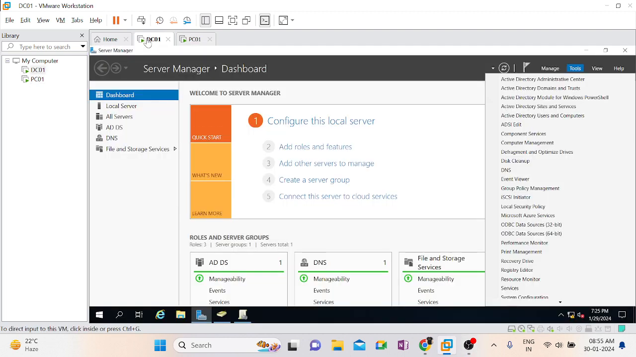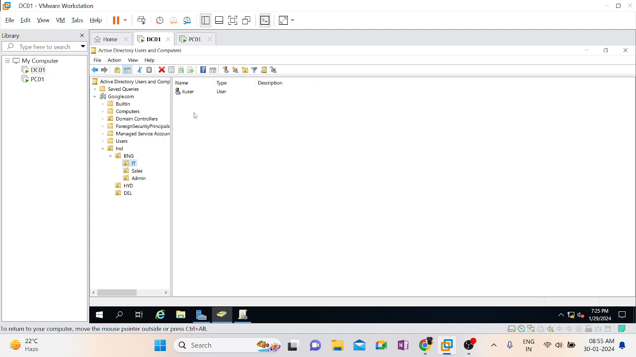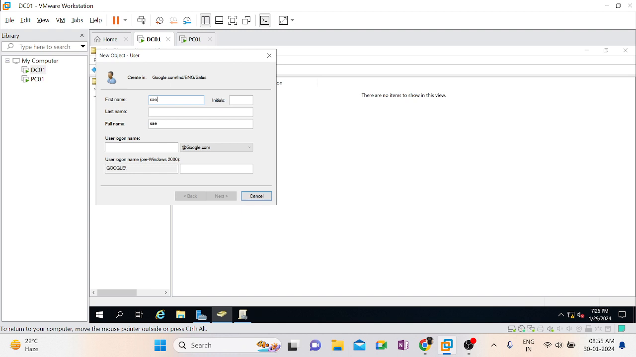What I'll do, I'll go to DC01. I'm already in Active Directory. I'll expand google.com, go to India, and under India, I'll select Bangalore only. In Bangalore, we have IT user, which I just created. In sales also, let me create a new user called sales user, so that it will be easy to understand. Sales user.